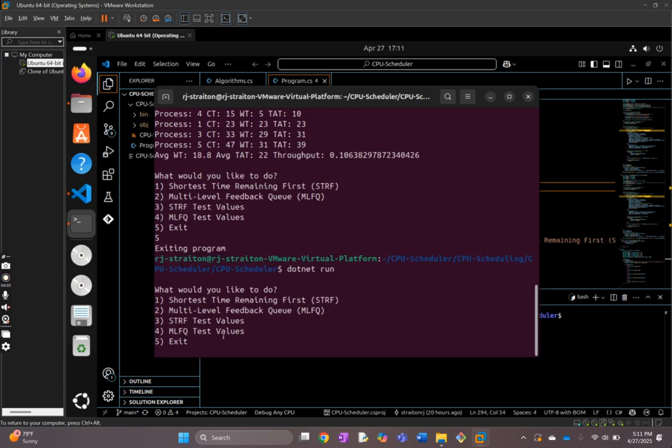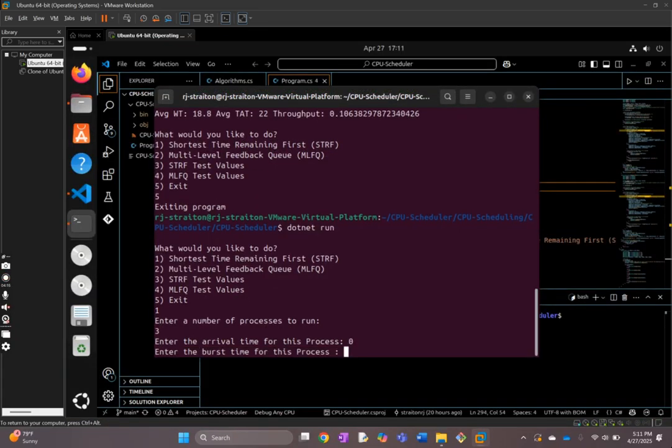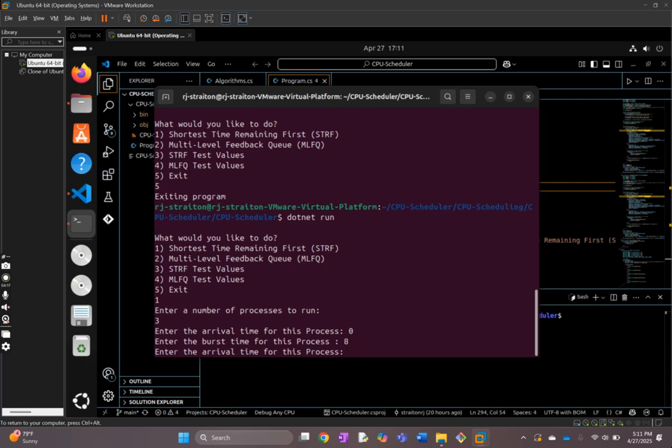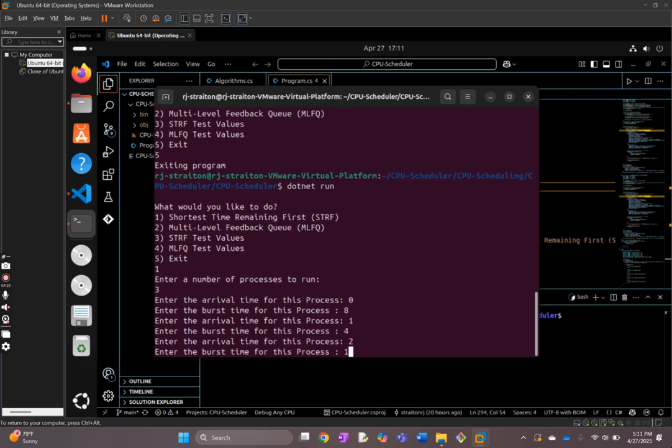I have the algorithms more thoroughly explained in my report. But let's just go ahead. Let's say we want to enter 3. I want 0, 8, then I want 1, 4, and I want 2, and 10.